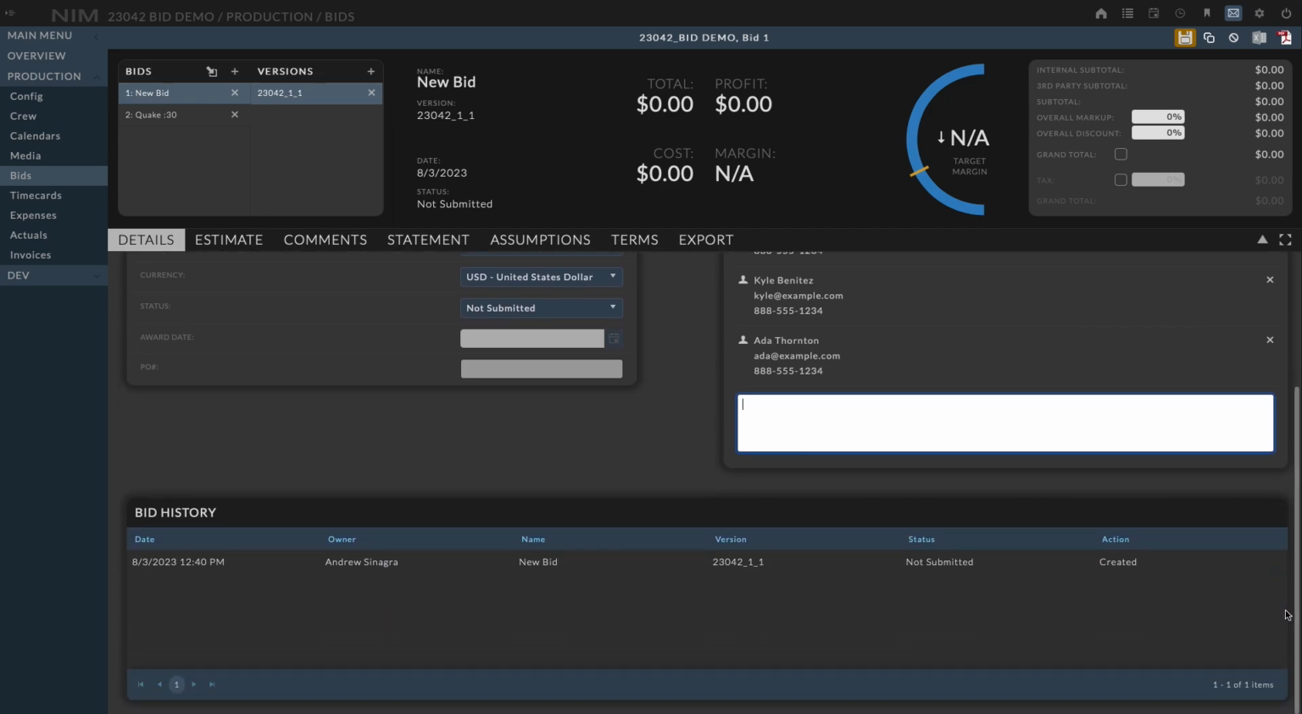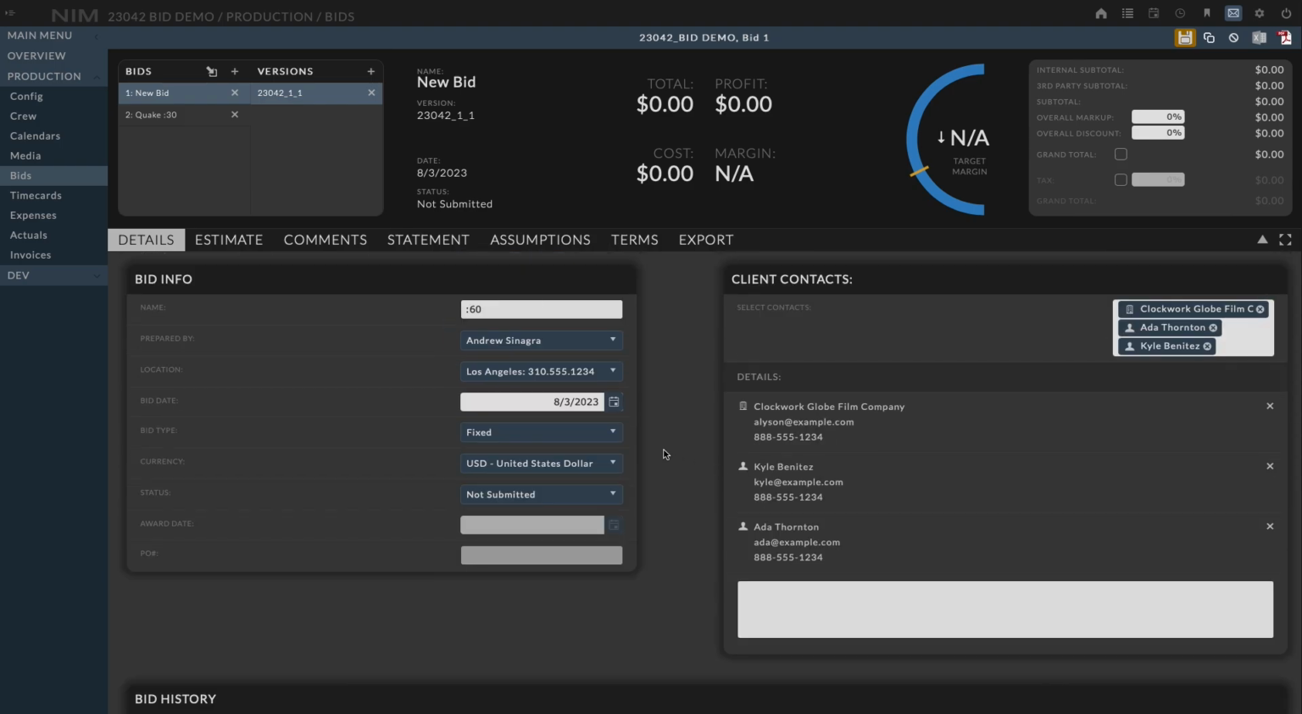Lastly, on the details page, we do have the bid history. The bid history logs all actions performed on any version within the bid, including the initial creation of the bid, creating new versions, updates, as well as deletion of versions. The bid history is a read-only log for reference purposes only, but it can be helpful in determining who performed the latest action on a bid.